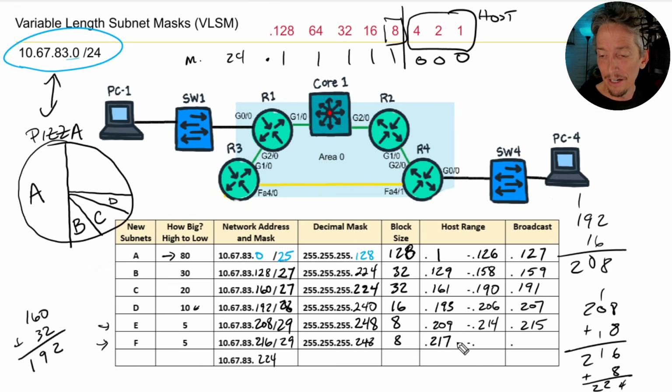So for this network here, it'd be 217 for the first IP address, 223 for the broadcast for network F, and the last valid host address would be one less, which would be 222. Looking at my work, that looks correct.